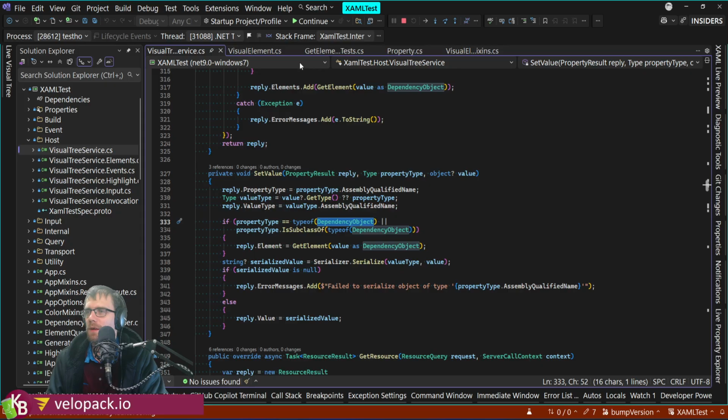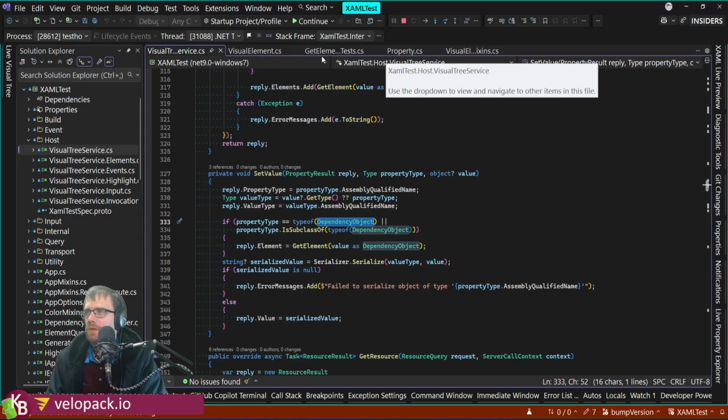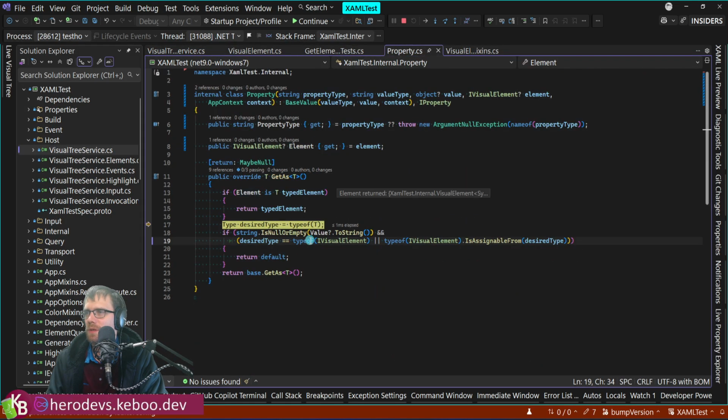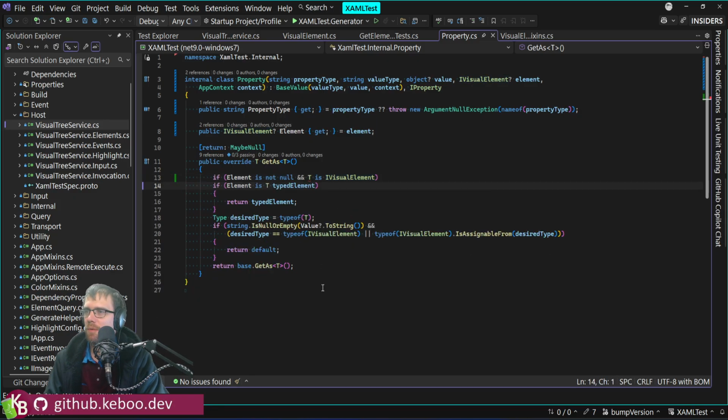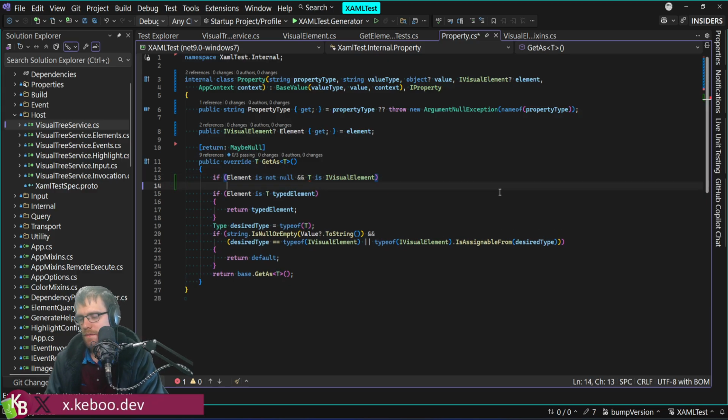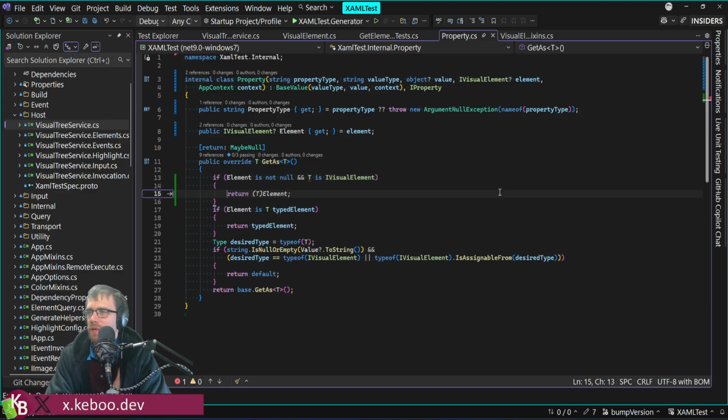So I am very much inclined to do something clever here, where if the T, so we're just going to pseudocode this for a second. So if element is not null and T is IVisualElement, right? I want something of that nature. I can't do this because this is not how you do a type check. But this is kind of what I want to end up doing.